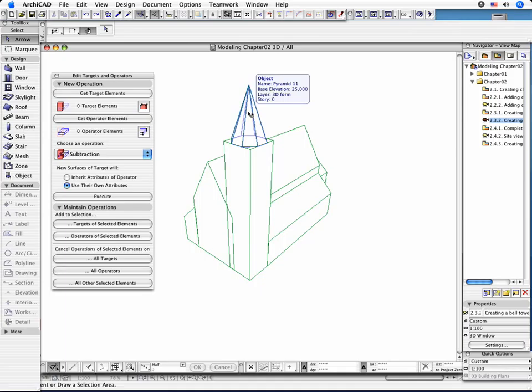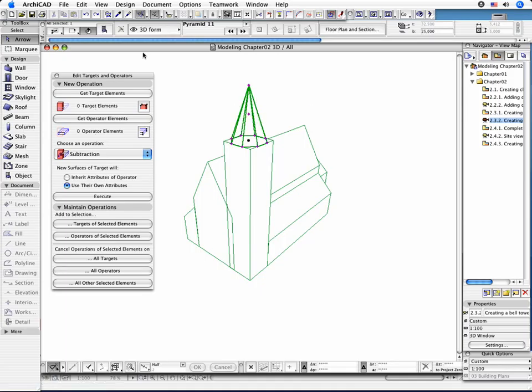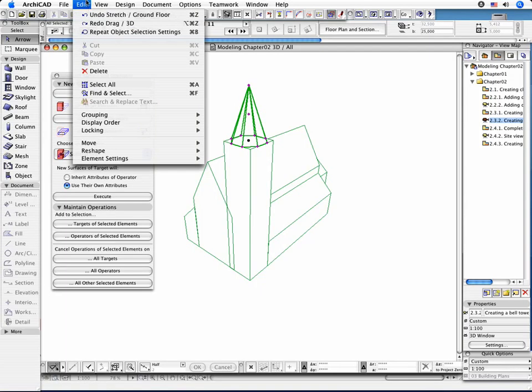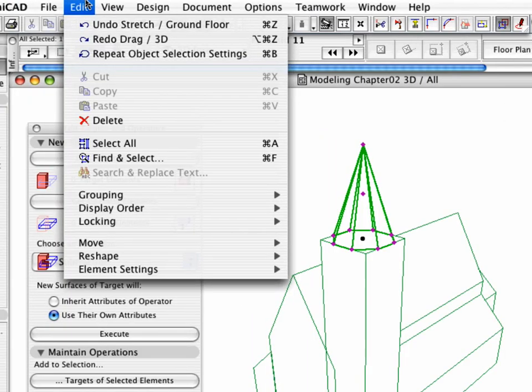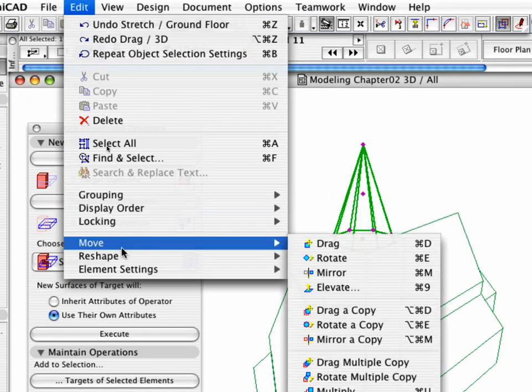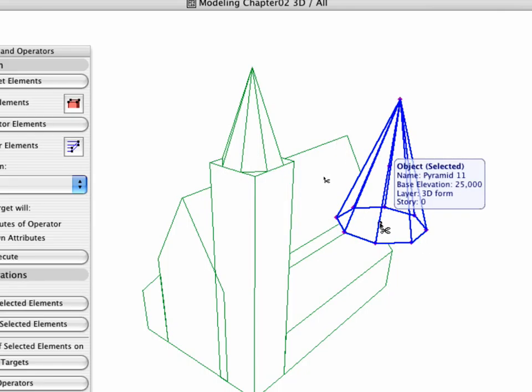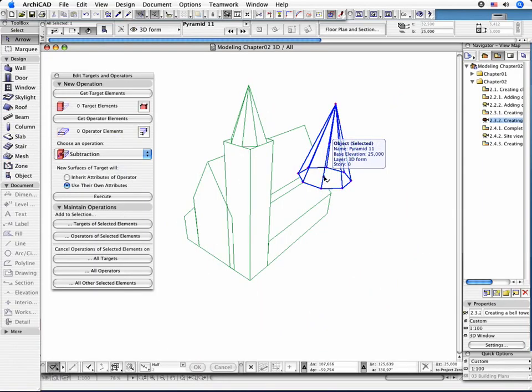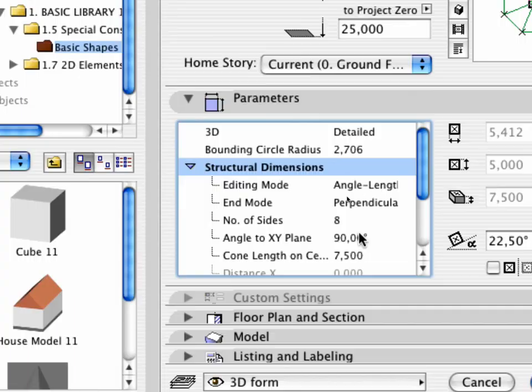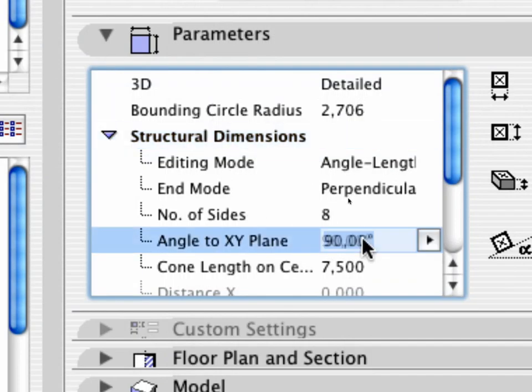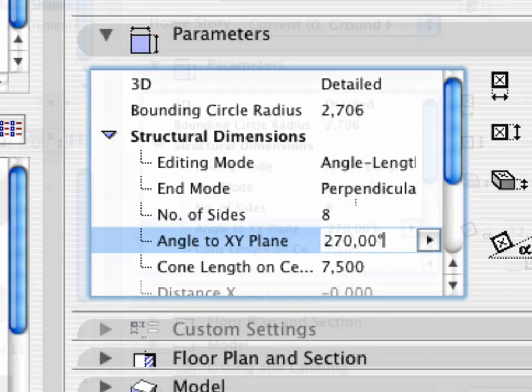Now drag a copy of the pyramid object serving as an operator element. First, select the object, then activate the command. Drag a copy situated in the Edit menu Move panel. Select the new object and open the Settings dialog box. In the Structural Dimensions tab page, set the angle to XY plane to 270 degrees.